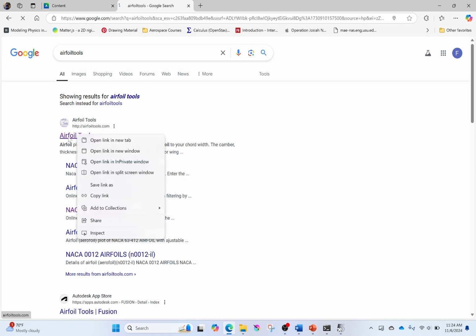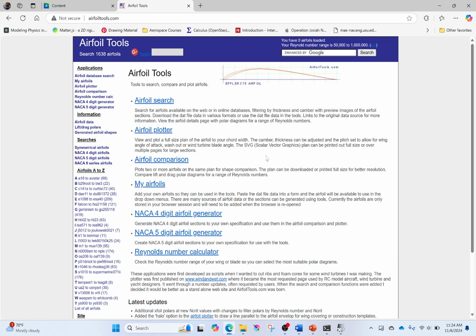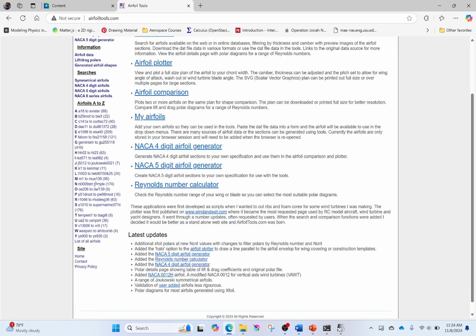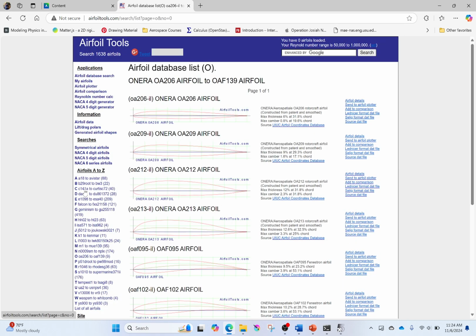Open it up. And then I can just search the airfoils. I can do all kinds of things. I can use these 5-digit or 4-digit generators, but that's already built into Xfoil. And so for this, I'm just going to pick pretty much a random one. Why not here? And I'll choose this one. This one looks kind of cool.